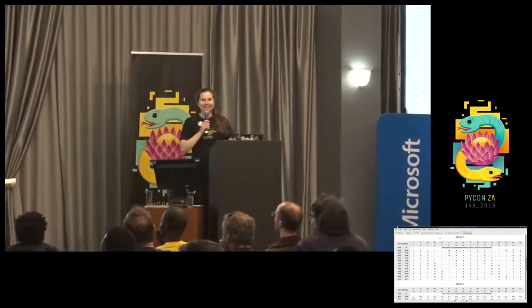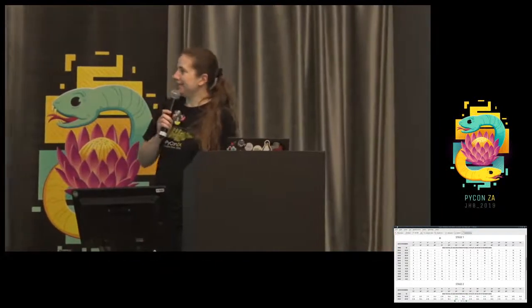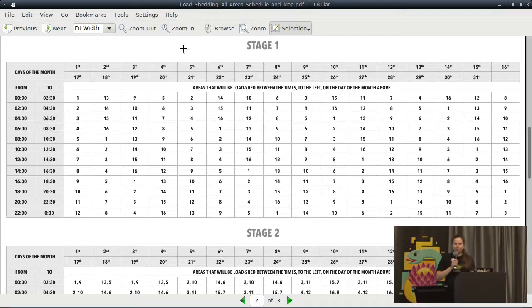Load shedding. We all love it. It's great. In Cape Town, the City of Cape Town has this convenient load shedding schedule, which is a table which determines who gets shed when. There are 16 zones. There are 12 time slots a day. So it takes 4 days to do each zone 3 times, and then it comes back to the beginning.